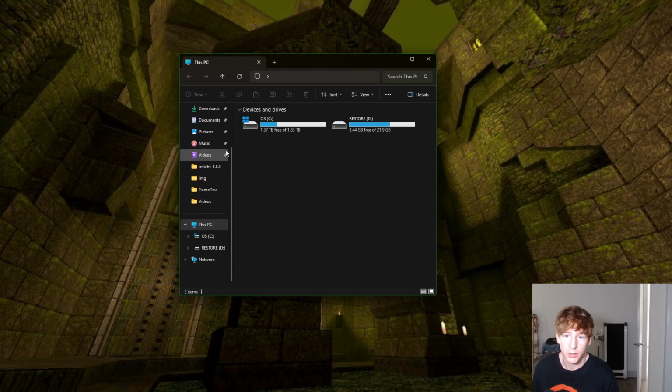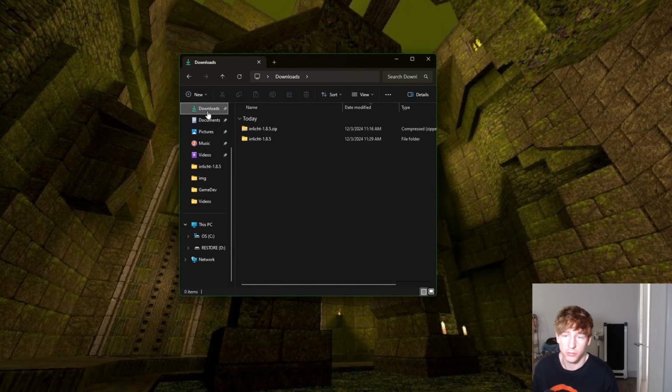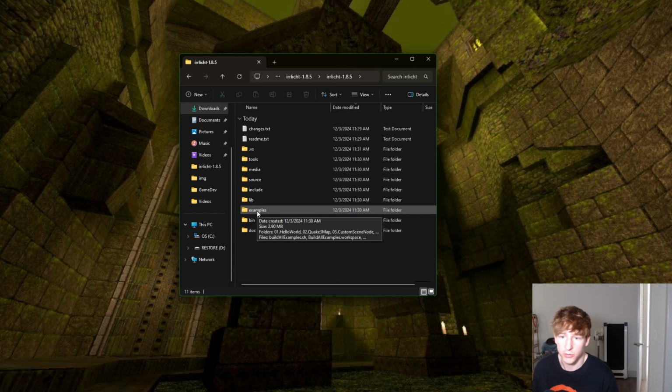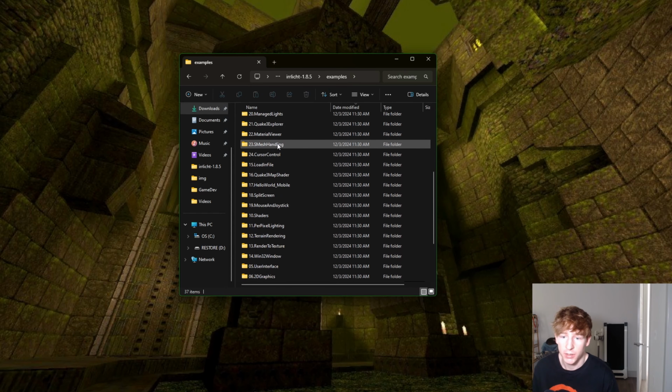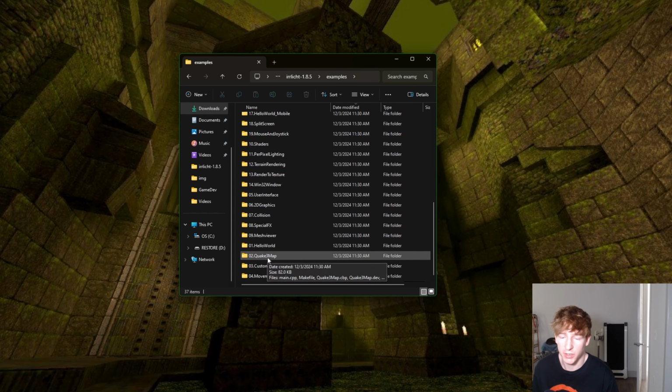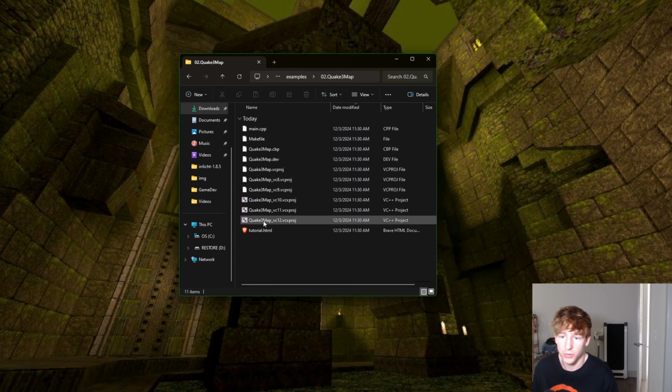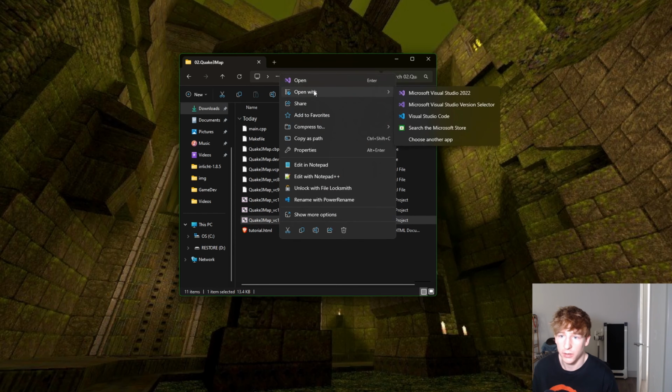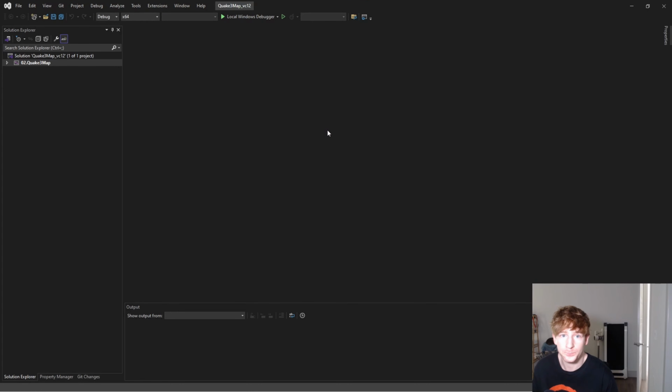So what I do is I go back to where we downloaded it, I click in, we can go to the examples, and you can basically select any of these. These are just tutorials on how to use the engine, run things within it. So I'm going to select the Quake 3 map example, and I'll go to the latest one, which is VC12. Right click, and then you can open with Visual Studio 2022.